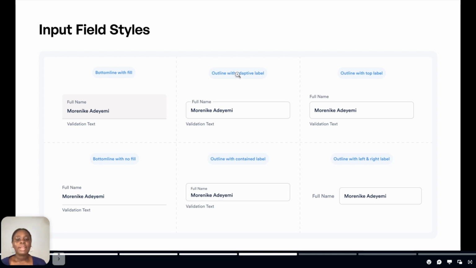The third one is outline with adaptive label. And you can see the label here. It's called adaptive because if I've not provided my name here, the label is going to be inside this container. But now that I've provided my detail, it comes up here. That's why it's called adaptive. It adapts to the states. Okay, the state, yes. So the fourth one is outline with contained label.